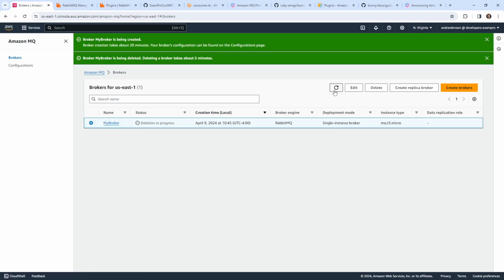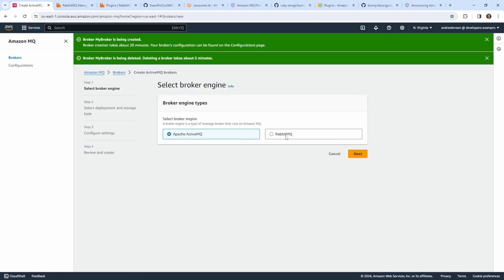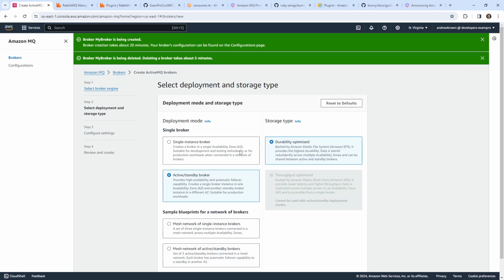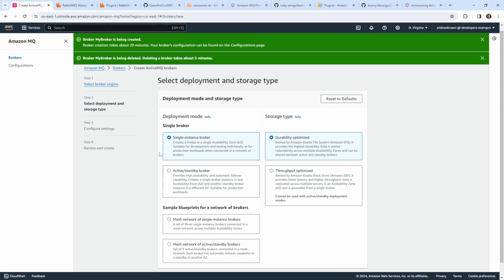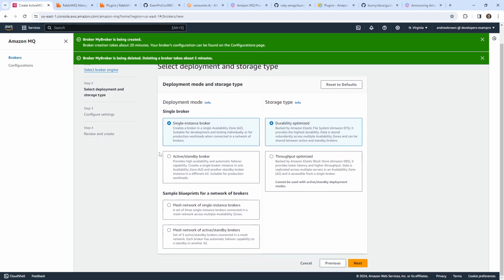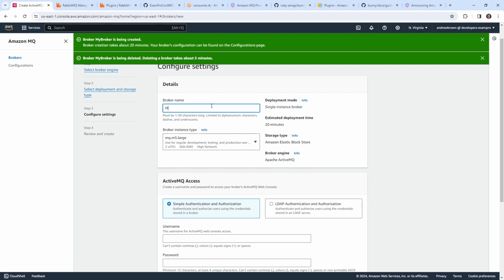And so that one is going to be torn down. We'll go ahead and now create an Apache ActiveMQ, and I want a single broker. Backed by EFS, I don't really care. Backed by Elastic Block Storage, I'm going to do EBS because that's going to be more cost effective. A set of three single instance brokers connected to the mesh? No, I don't really want that. I want something really straightforward. Call this my ActiveMQ broker.